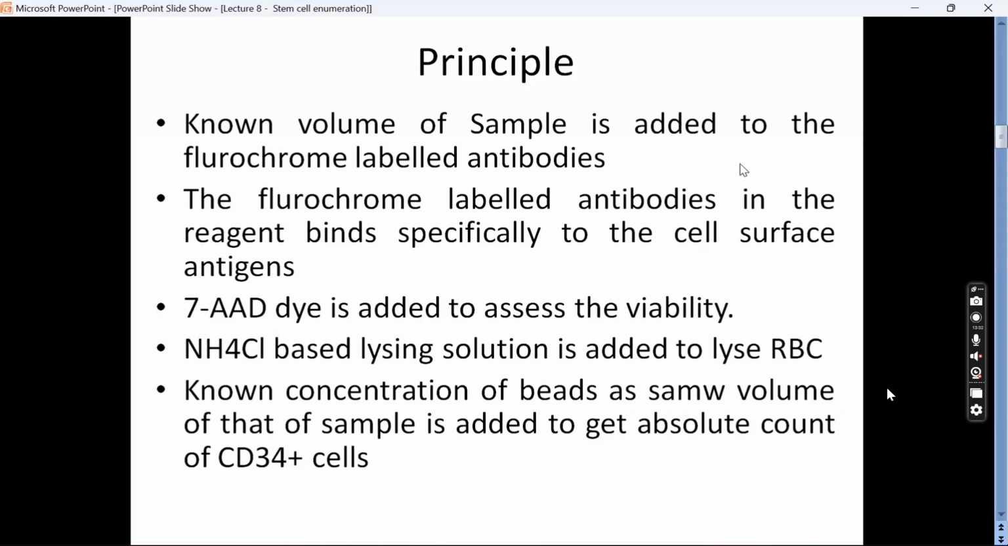So can anyone guess what are the antibodies we'll be using in this assay? CD34 and 45. Very good. The aim of your assay is to enumerate CD34 positive cells, so you should use CD34 antibodies. And CD45 is one of the common leukocyte antigens. So you will be adding CD34 and CD45 to the known volume of sample, that is 100 microliter.